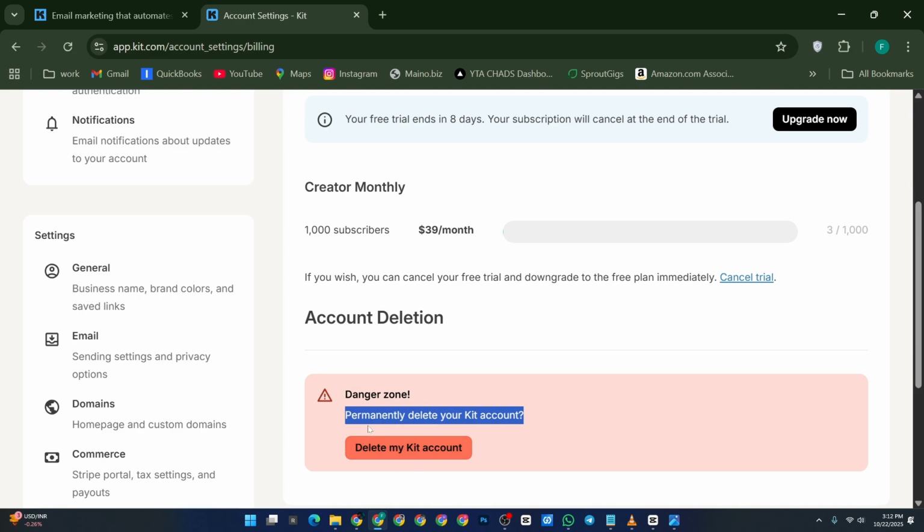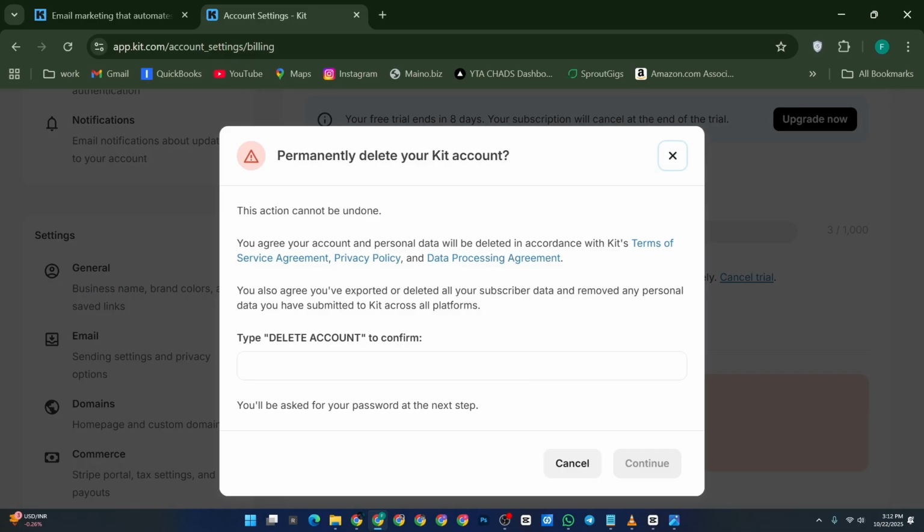Before deleting, make sure you've downloaded all your subscriber data, forms, and email sequences, because once deleted, everything is gone permanently. Now, click Delete Account. ConvertKit will ask for confirmation. You might also need to type in your account password to verify it's you.